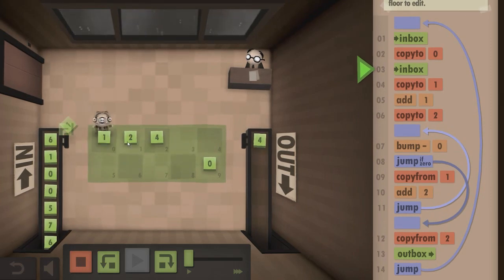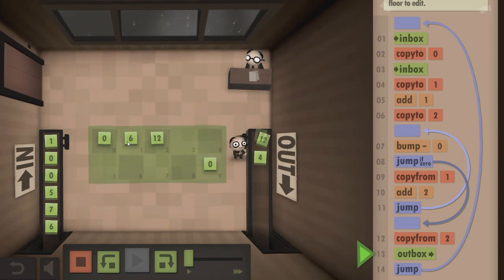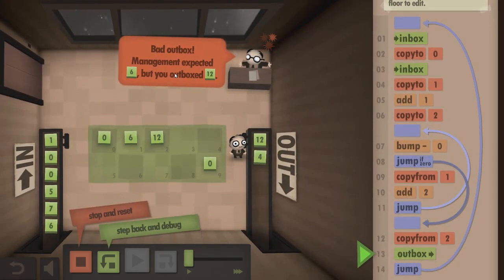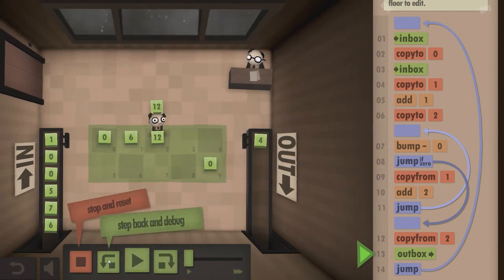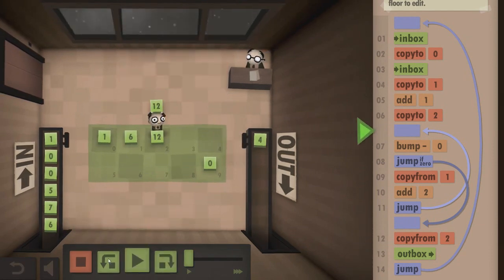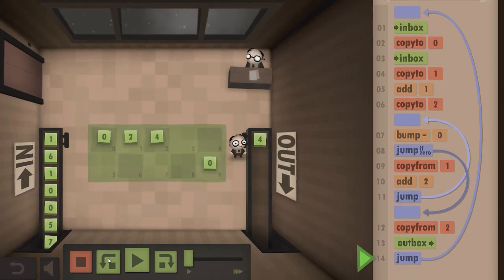That's not... Yeah, that's actually it, I think. Management expected a 6. Okay, where did it fuck up? We have 2s, that's okay, we got a 4.